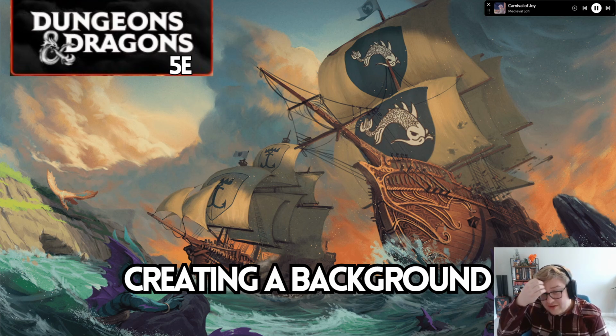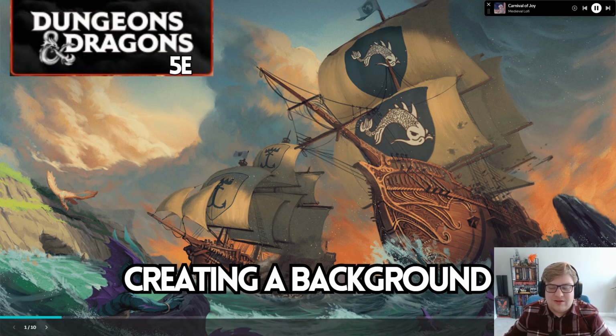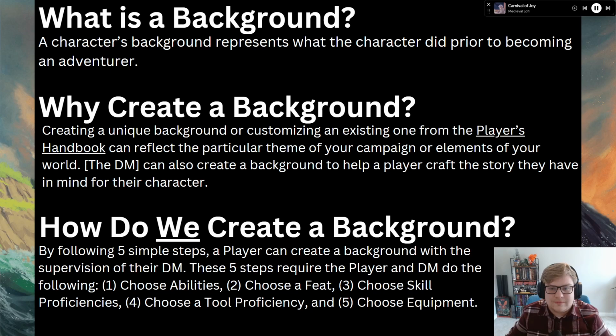But this is also a tool for Dungeon Masters to create unique backgrounds for their homebrew settings. So we are going to talk about this process, why you might want to do this, and at the end I'll give some examples of backgrounds that I was able to come up with using these rules. So let's get to it.